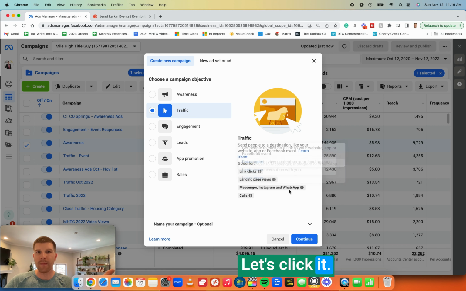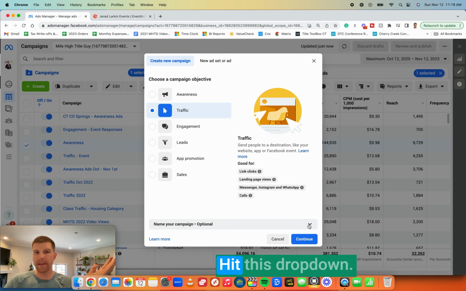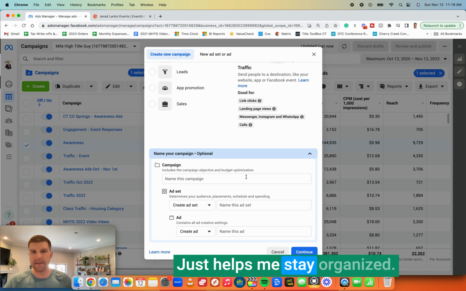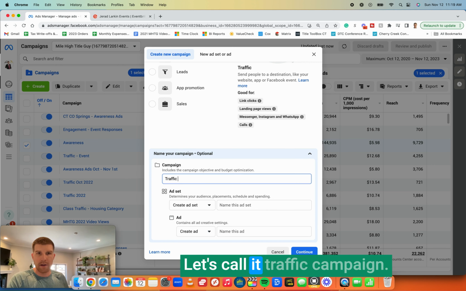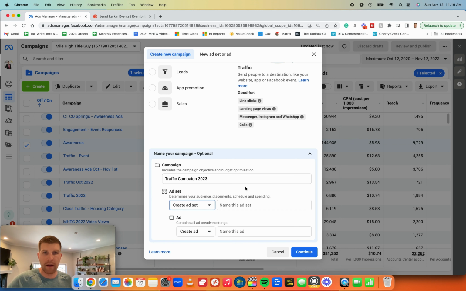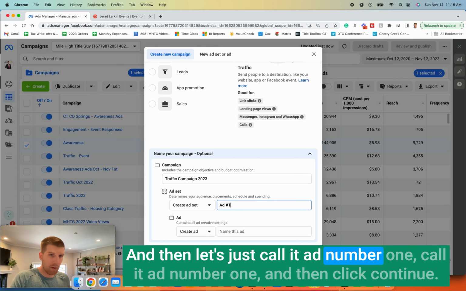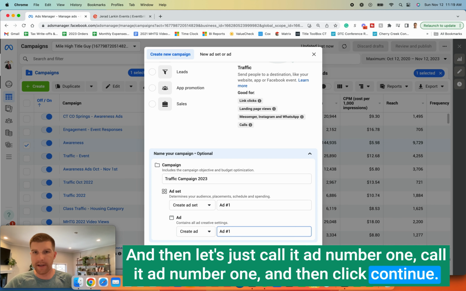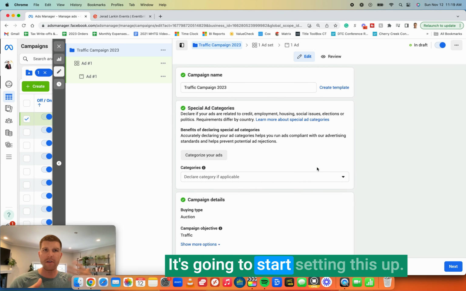Let's click it. Then go ahead and click down here, hit this drop down. I like to do this, just helps me stay organized. Let's call it traffic campaign, sure, 2023. And then let's just call it ad number one, and then click continue. Now it's gonna load, it's gonna start setting this up.